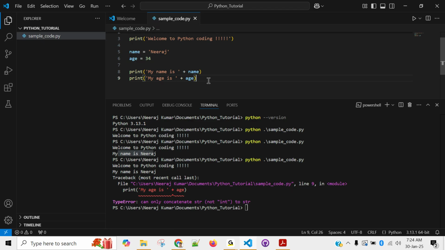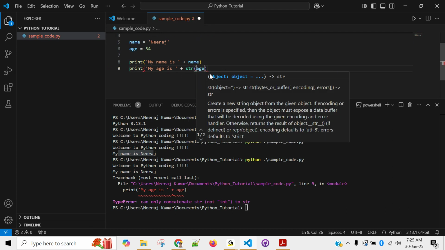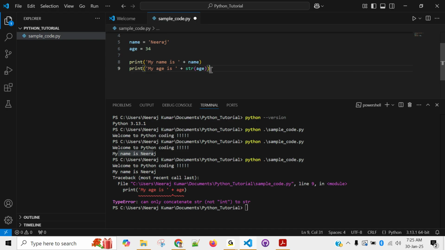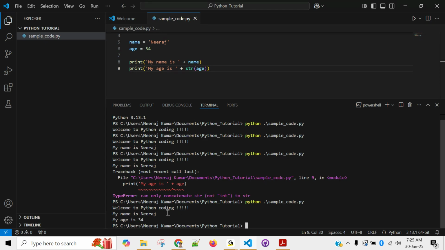Okay. Coming to the solution of this problem, when it is saying can concatenate only string, not integer, we can convert this integer to string. And how to do that? Put str, bracket, and one more bracket. So what we are doing is converting that number into a string, and now it can be concatenated with this string. Run this, you will not get any error, and you can see this. Welcome to Python coding. My name is Neeraj. My age is 34. It's working perfectly fine.